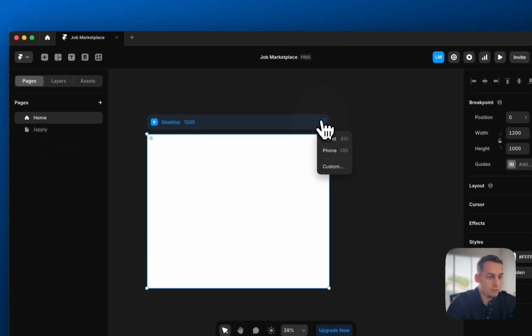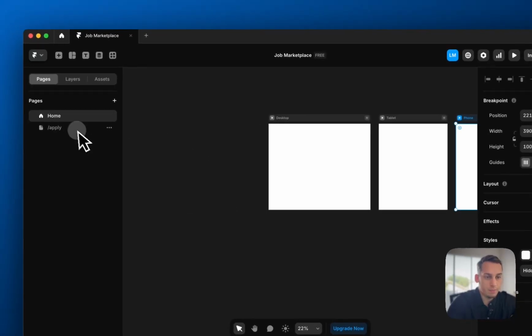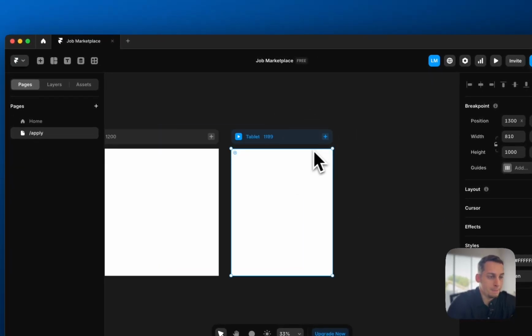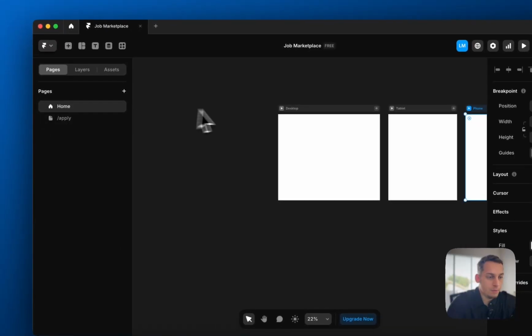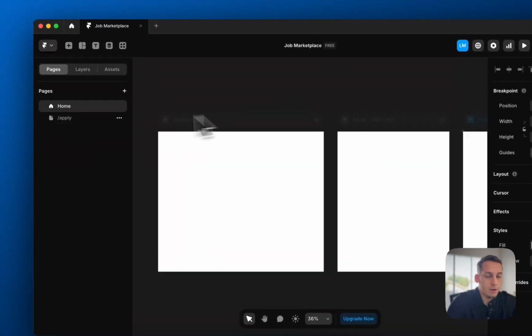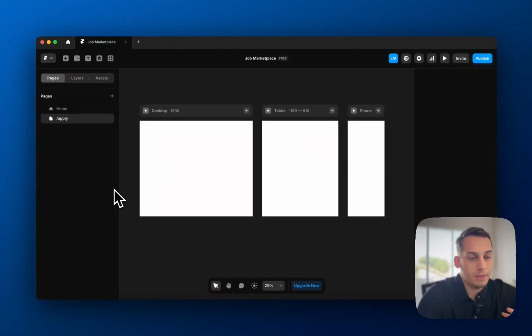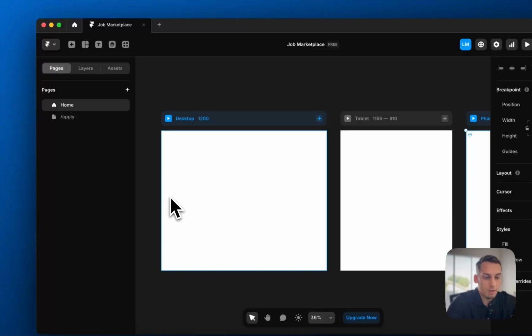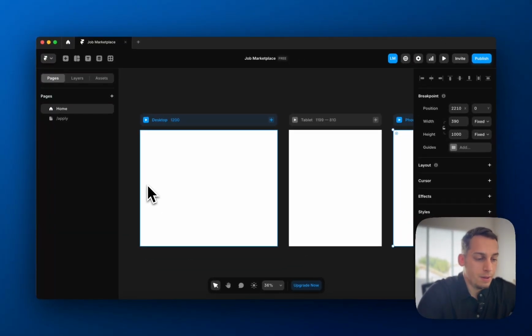For the home page, I'm just going to click plus here for the different breakpoints. Same here with the apply page. Then what we want is for this page to be the application form, and we want this homepage to be more of a marketing page, where we explain the features of the marketplace, how to start, and so on and so forth.